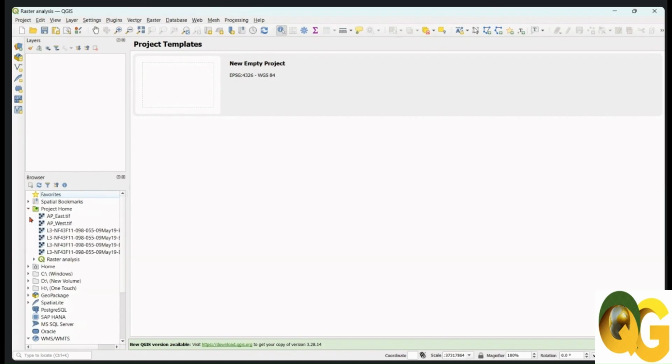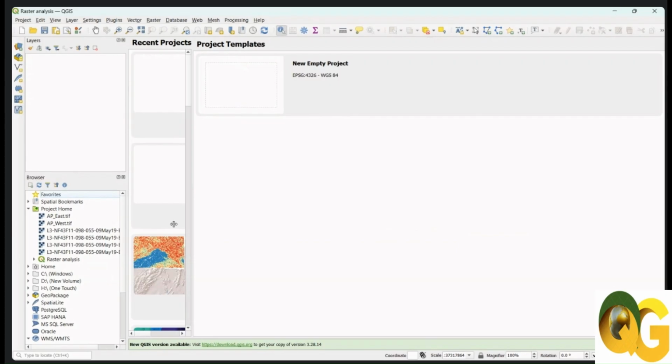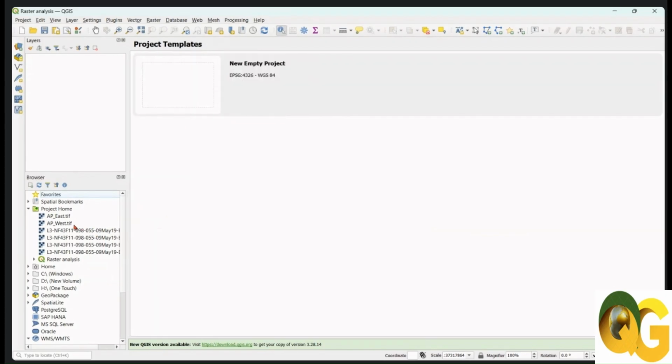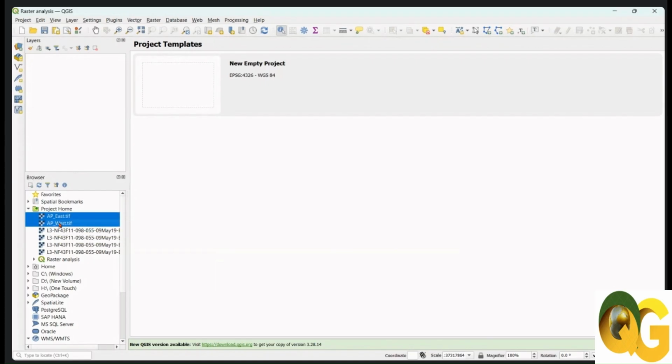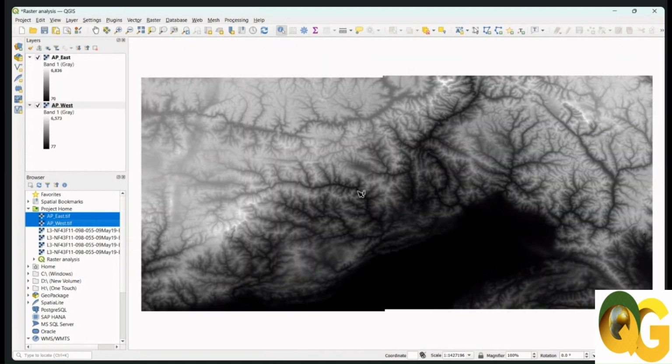So your project home is created. Make a project home of the folder where all the data of deal 4 is present. First we are going to use these two TIFF files, 80_east and 80_west. Let's select them and drag them onto our interface.